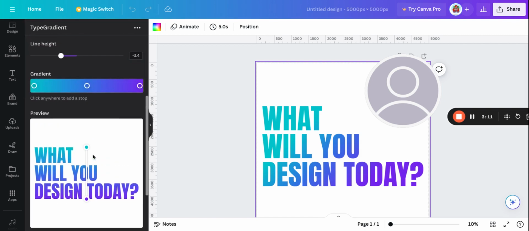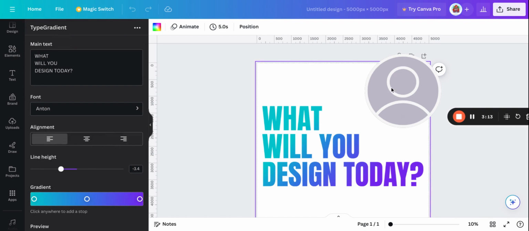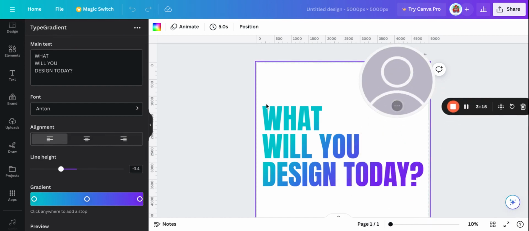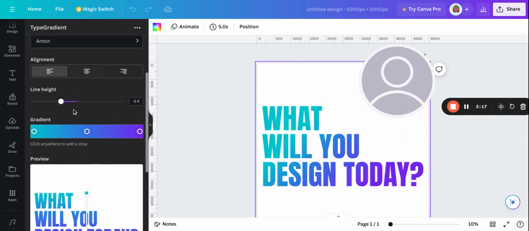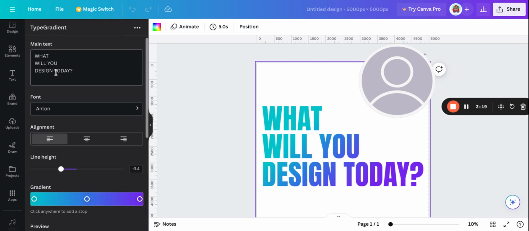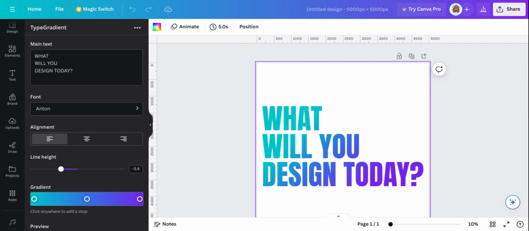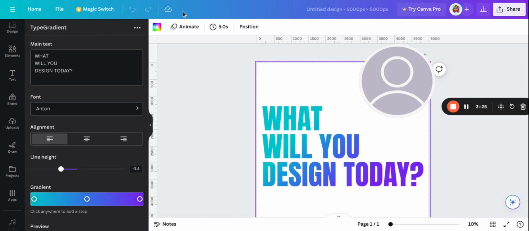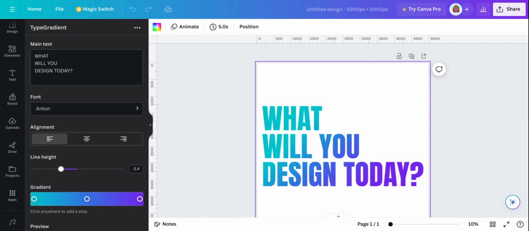I'm just going to show you how it started off, but this was my test run. As you can see, what you will do, what we design today, that was already in the prompt. So I'm going to start from the beginning. I'm going to put it back to the original. That's how we can do it with the actual Type Gradient. All right, I keep saying that. Let me get to the point.